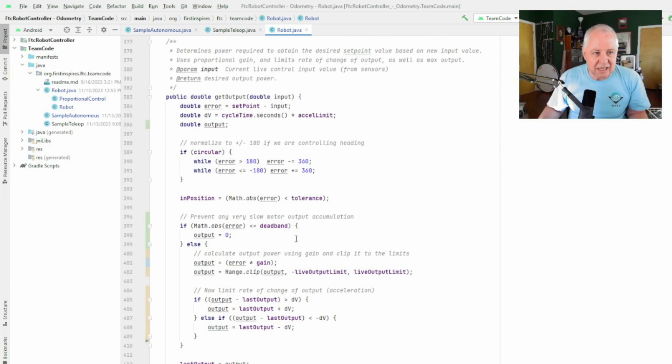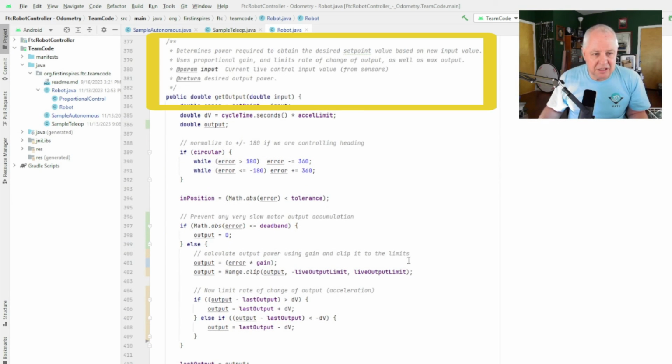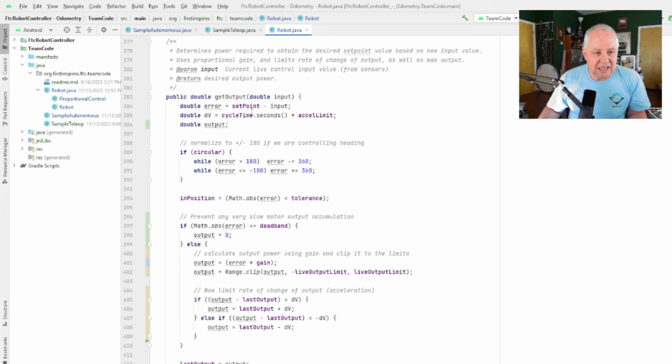So let's look at the get output function. This is the main method for determining how much output you need for this axis to achieve the requested set point as efficiently as possible. And this is based on the constants you've set beforehand. So let's look at what's happening here.